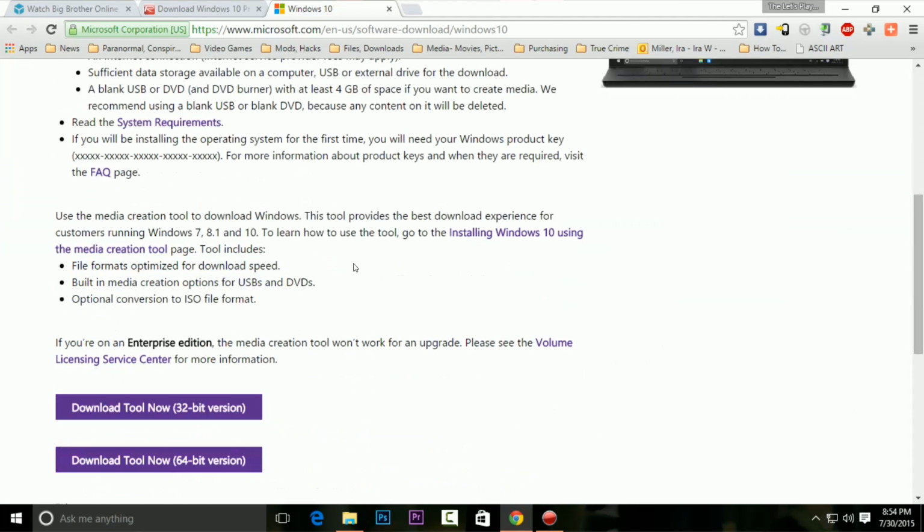Now, we'll have to download the 32-bit tool. And really, that's all there is to it. You'll do this on your Dell tablet. Once it installs, it has a lightweight footprint. I think it's only like a megabyte or two. But once it's installed on your computer, you'll hit run, and it is going to download Windows 10 to your tablet.